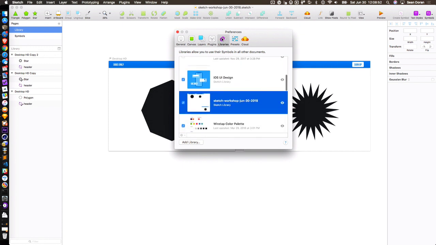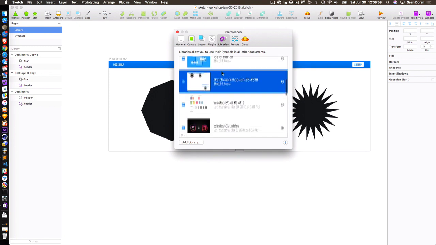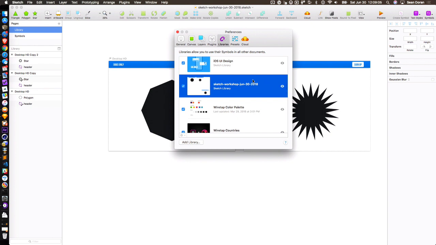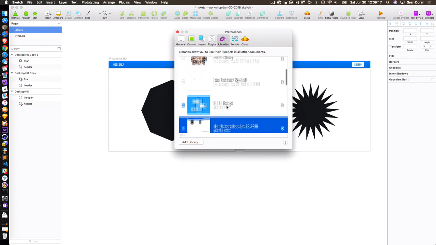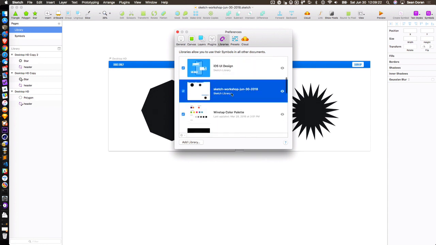This is awesome. So within Sketch, in the preferences, there is that library section, and I have a lot of libraries going on. But if you notice, it added this Sketch Workshop June 30th, 2018 library to my local computer. And this thumbnail is not the prettiest. You can do custom thumbnails and what have you. And you can deselect or select it on whether you want it or not. I have a couple other ones that I've turned off just because I don't use them.